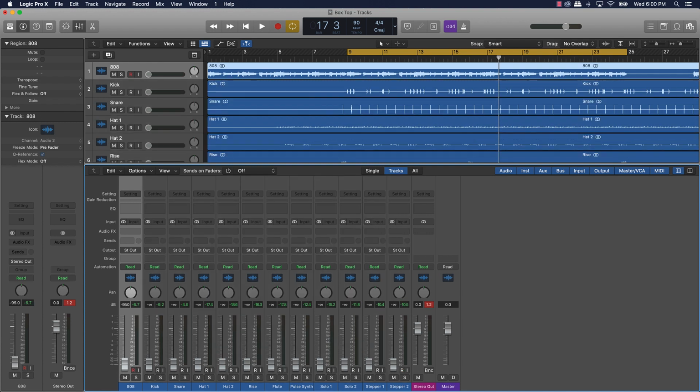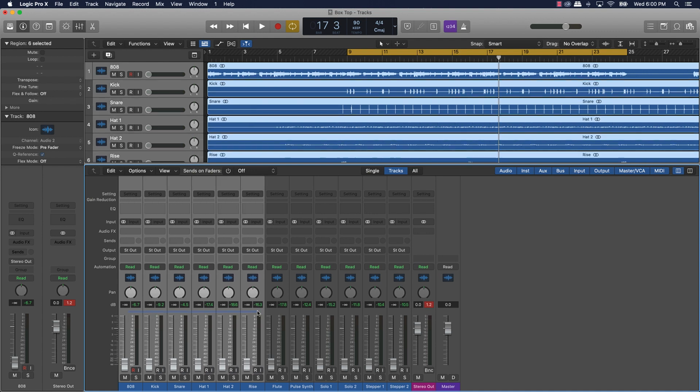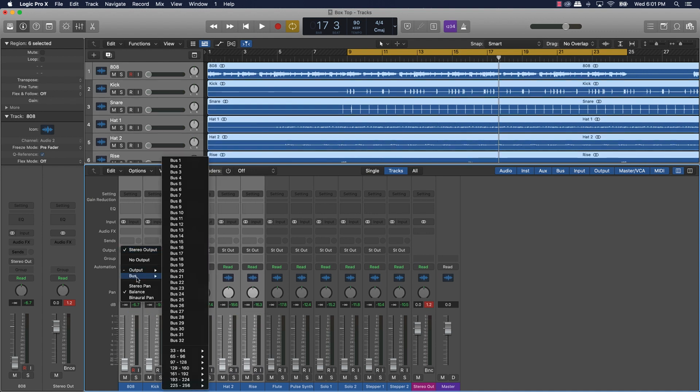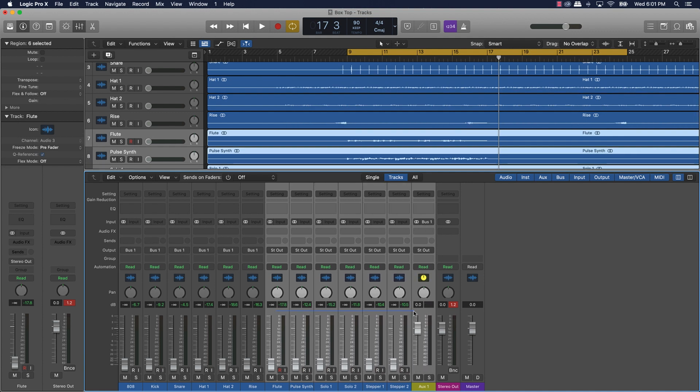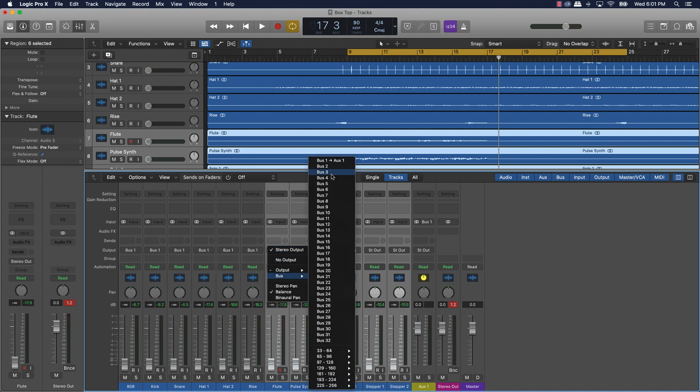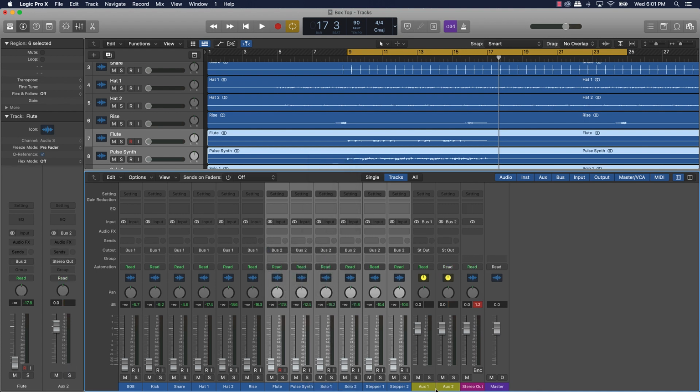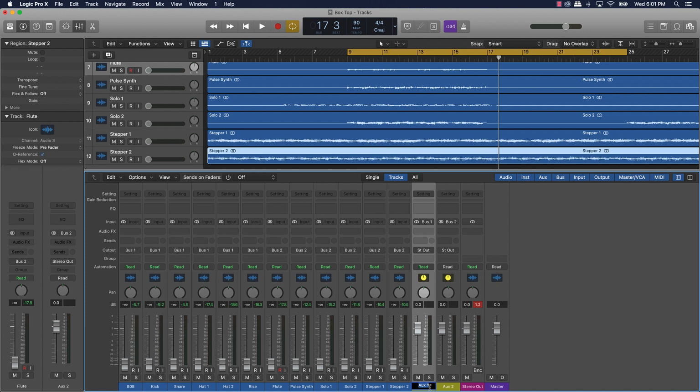For instance, take the drums. We're going to bus those, send those to an auxiliary track. Then I'm going to do the same with the melody. I'm going over to where it says output, and we're sending it to an auxiliary track. Let's see here, we'll say drums.